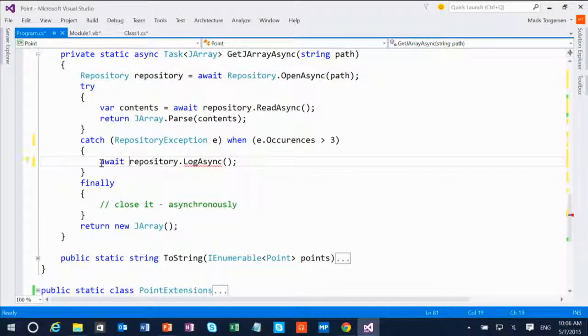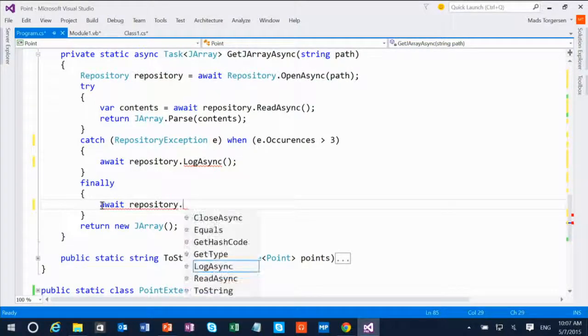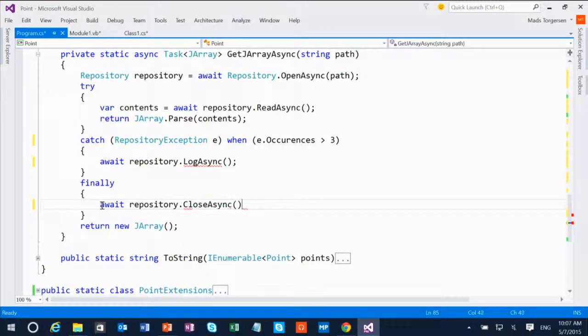So now I can put an await here. I couldn't before. It's really just filling out a hole, and I wish we could have done it in VB as well. We will be able to, hopefully later. There's also a close method, let's see, repository.close. There's also async here.